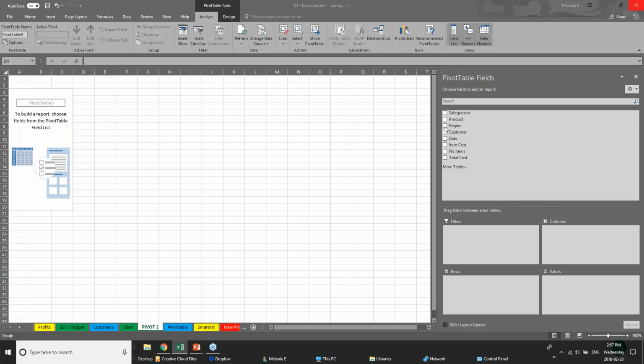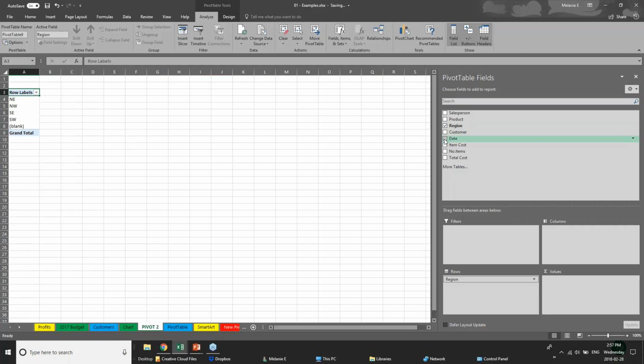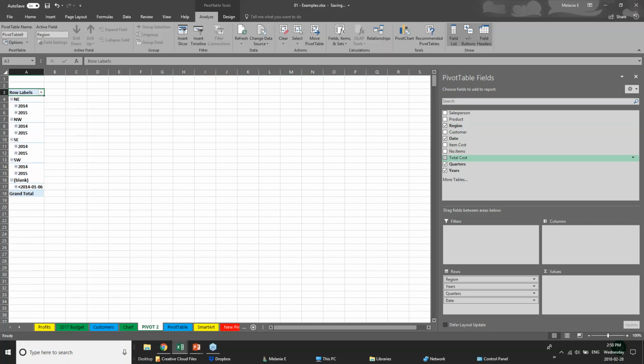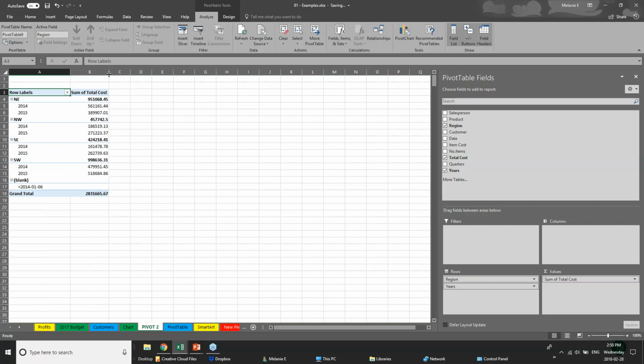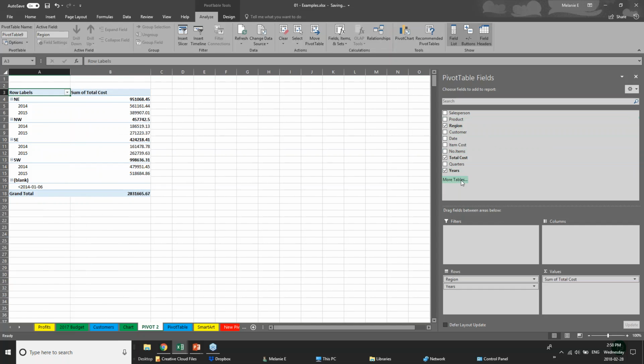Say I want to look at regions, so I'm going to click on regions, and I want to look at date. Oh, but I just want to look at years. I don't want to look at quarters. I just want to look at years. And I want to look at cost. So just by doing those few clicks, I don't have to look at all my data. I can look at a summary of my data. And as I clicked on that, Microsoft made some decisions on where this data should show. So you'll see here we have columns, rows, and values.